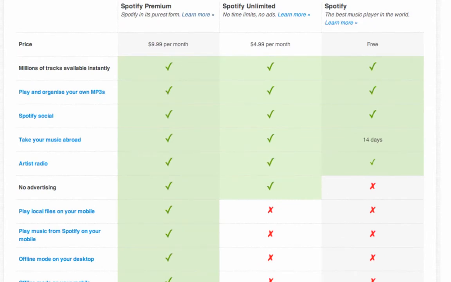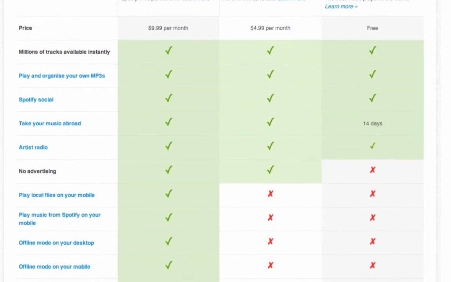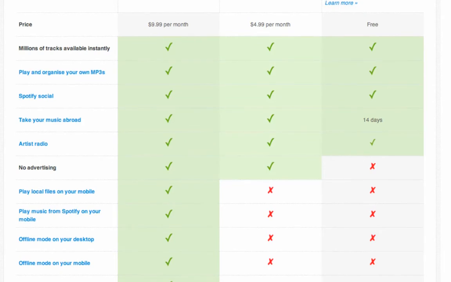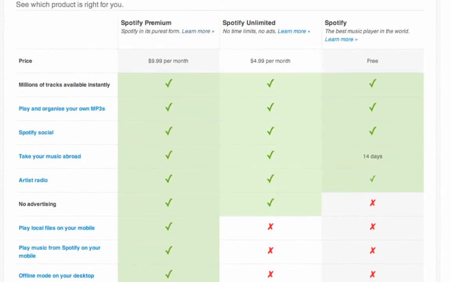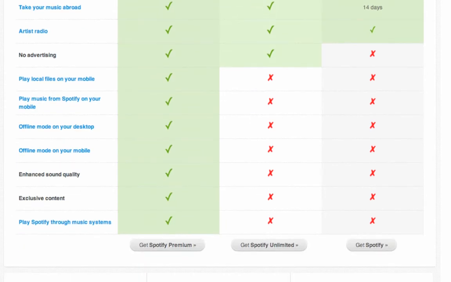So with the free, you can still listen to tracks, you can play and organize your MP3s, you get Spotify Social, which will share the tracks you're listening to on Facebook. You get Artist Radio, and the Unlimited, which is $5 a month, you just get no advertising. So I think that one's kind of stupid. Now the Premium, which I will be reviewing today, is $10 a month, and you get everything above.